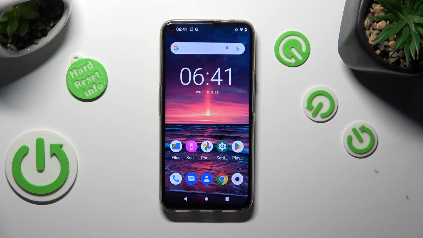Hi! In front of me is Hafury GT20 and today I would like to show you how you can change default apps.